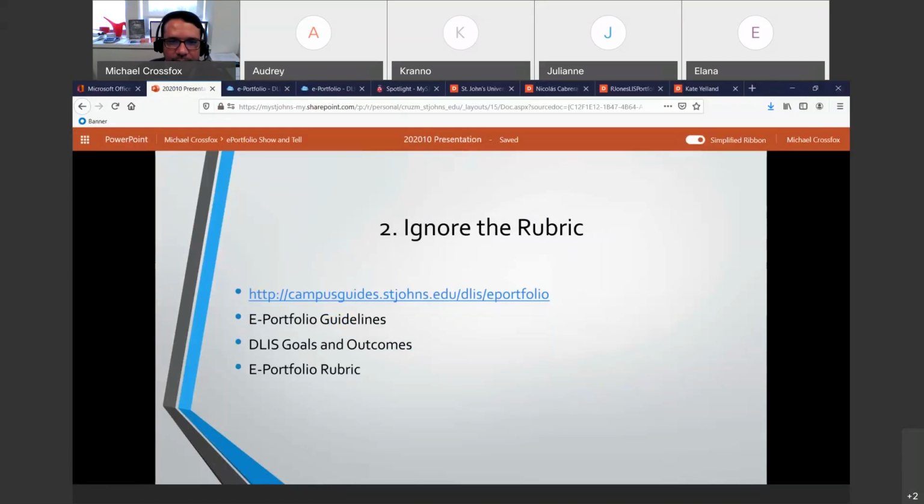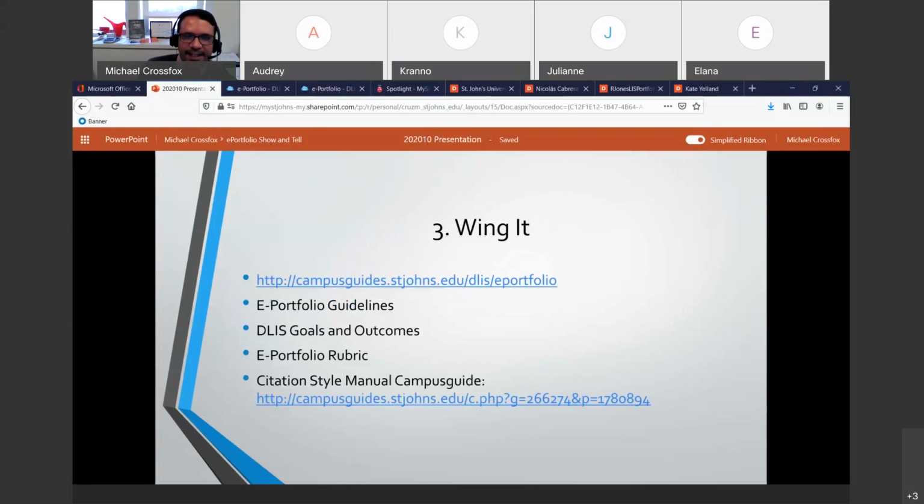The second way to fail the ePortfolio is to ignore the rubric and all of the other supporting documentation, and just, again, wing it. We don't want to wing it. We don't have a template, but you're free to create whatever you like and works for you, but definitely present all of the information as required in the rubric. And finally, wing it. Again, we have all of this information on the campus guide, so definitely browse that page at any point in your program.